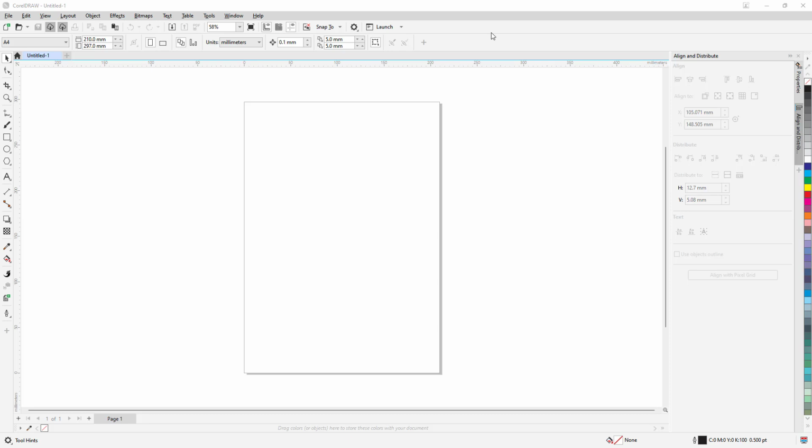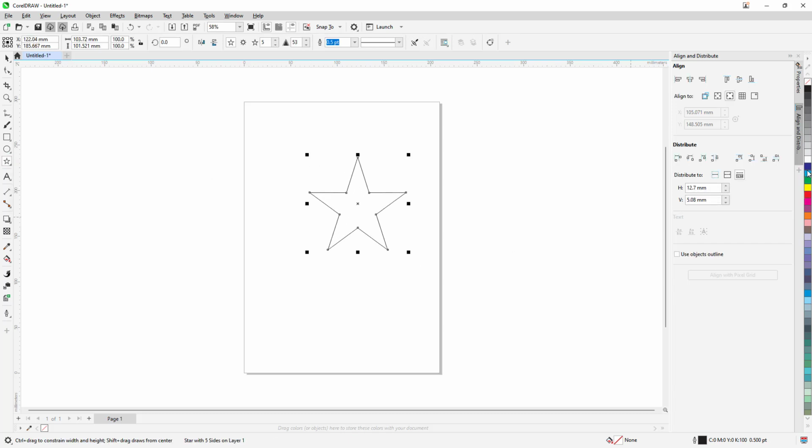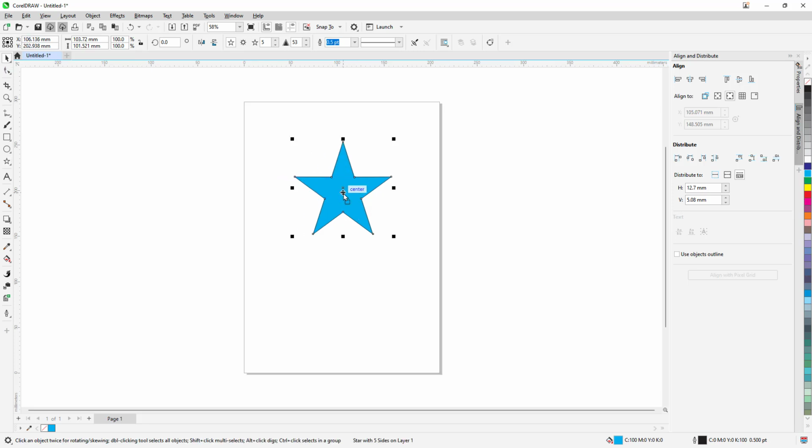So now let's see how we can change our perspective of objects inside of Corel Draw. For that, I'm going to bring in an object like this star right here. Let me just color this out as well. So let's say I want to change the object's perspective.